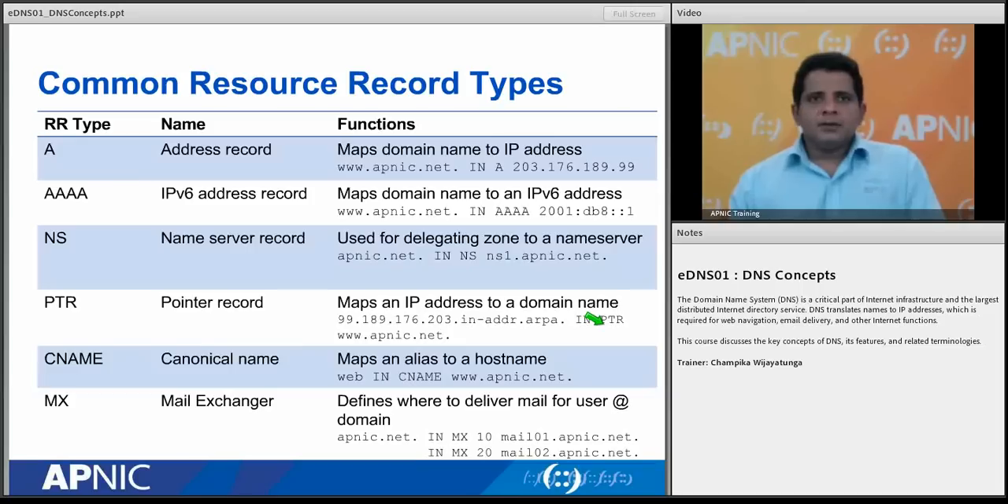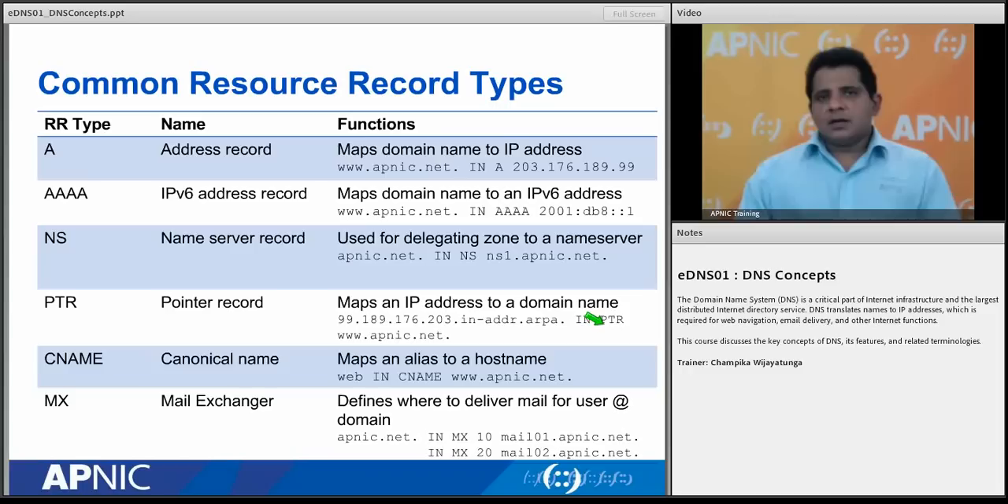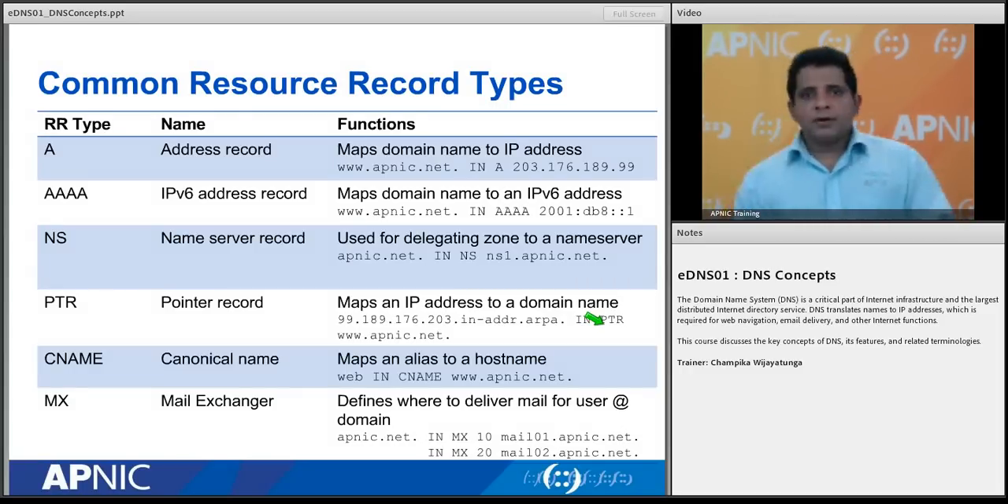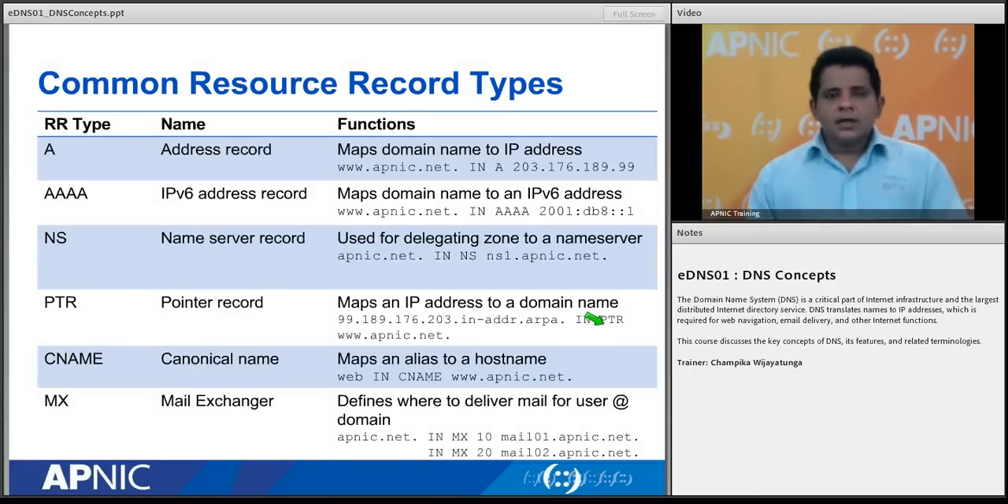Now this is an example of how we use pointer records, PTR. PTR pointer records are used to define reverse zones or reverse mappings. I won't go into too much detail about the reverse mappings because we have a separate e-learning class where we discuss reverse DNS delegations. So if you are interested in knowing more about reverse zones and how you can create them, please feel free to attend our e-learning session on reverse DNS.